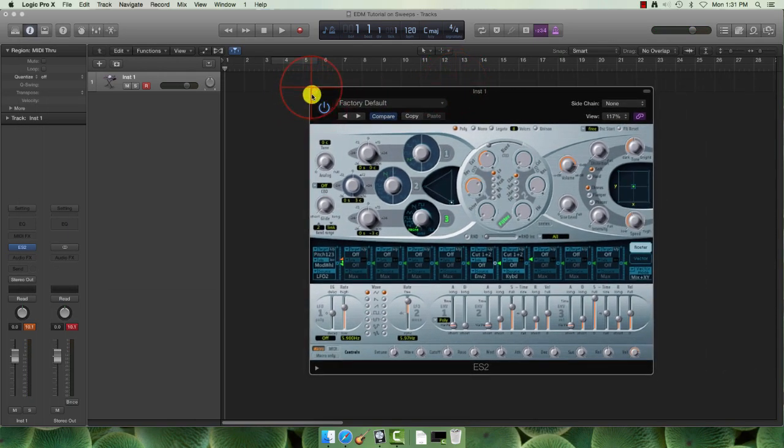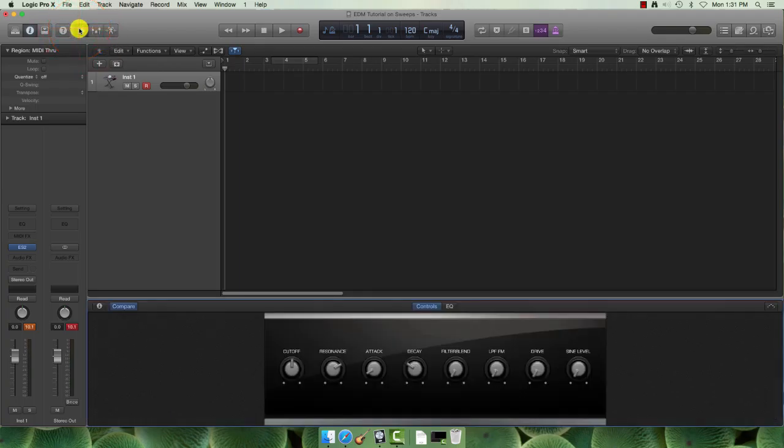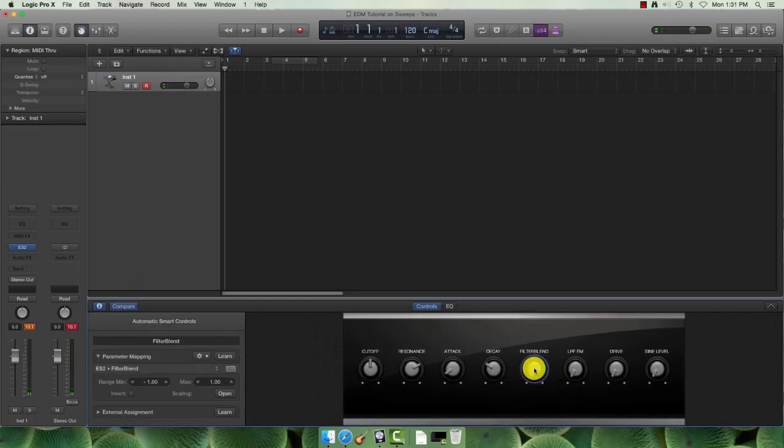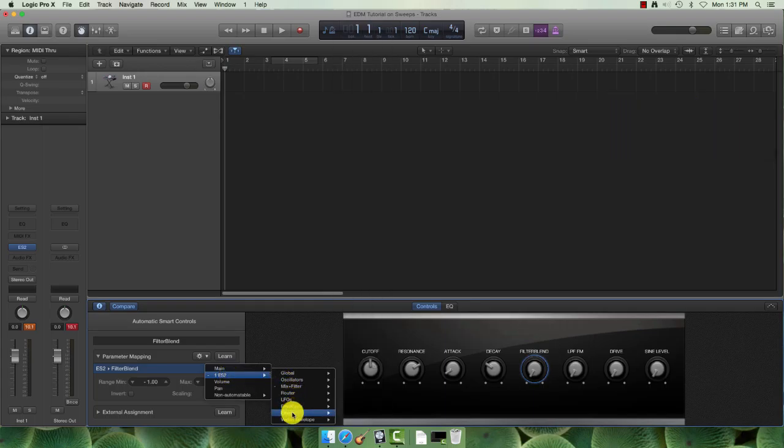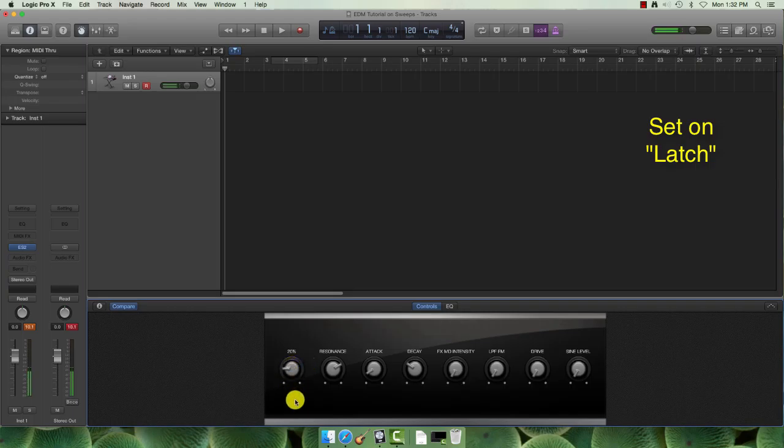Next, we close the ES2 and open the smart controls. Now what we're going to do is remap one of the switches to the FX mod intensity. Now you're going to change the mode from read to latch.